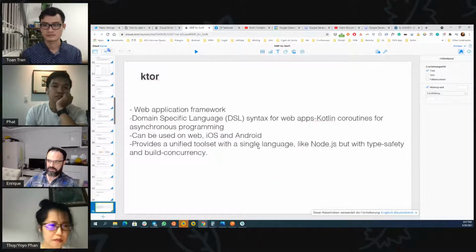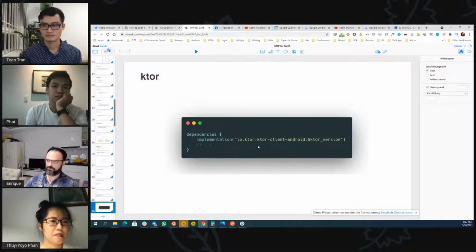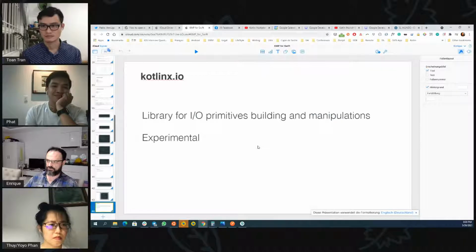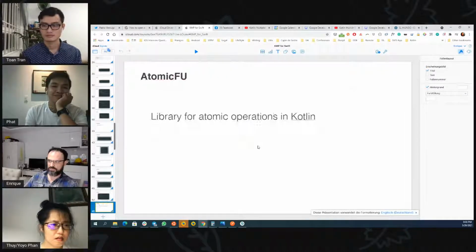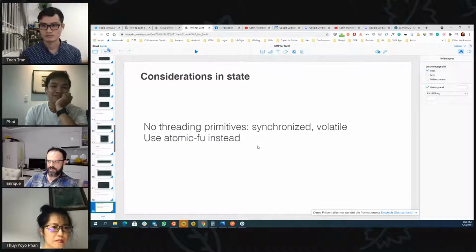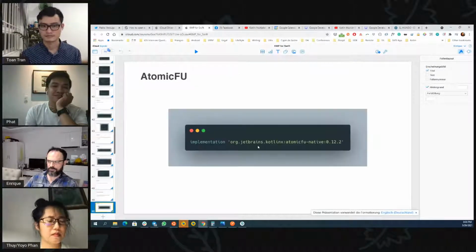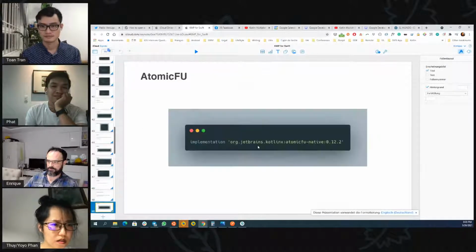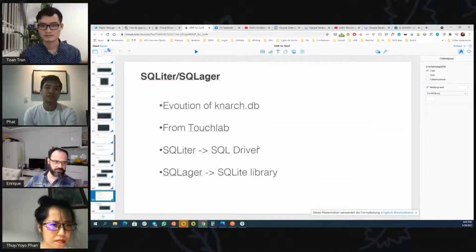We have a bunch of libraries that have been already developed with support for Kotlin Native: Ktor, coroutines, the asynchronous solution from JetBrains, kotlinx-io, which is still experimental, AtomicFU. There are a few considerations, however, that we need to know when we develop with Kotlin Multiplatform. And I think maybe we can take this discussion together.